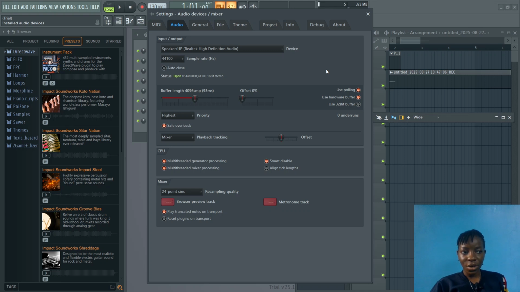So the next step is to adjust the buffer length. Look for the buffer length and latency slider. This is it. Lowering the buffer size reduces latency, which makes your playing more responsive. For example, set it around 128 to 256 samples for real-time recording. Then if you start hearing clicks, pops, or glitches, increase the buffer size slightly until the audio is stable. This is the slider. This is where you make your magic happen.